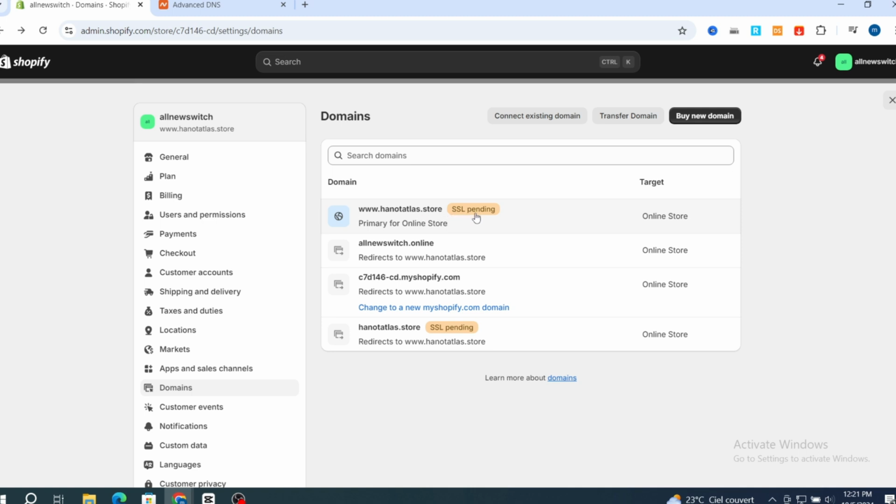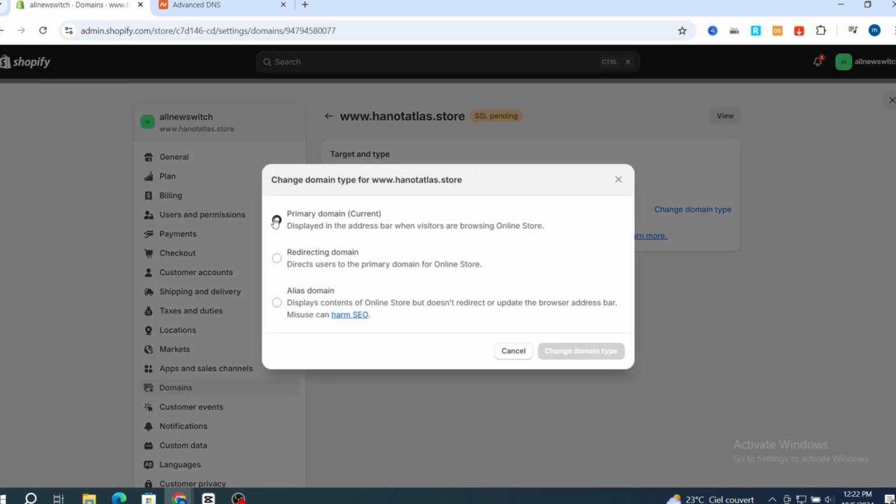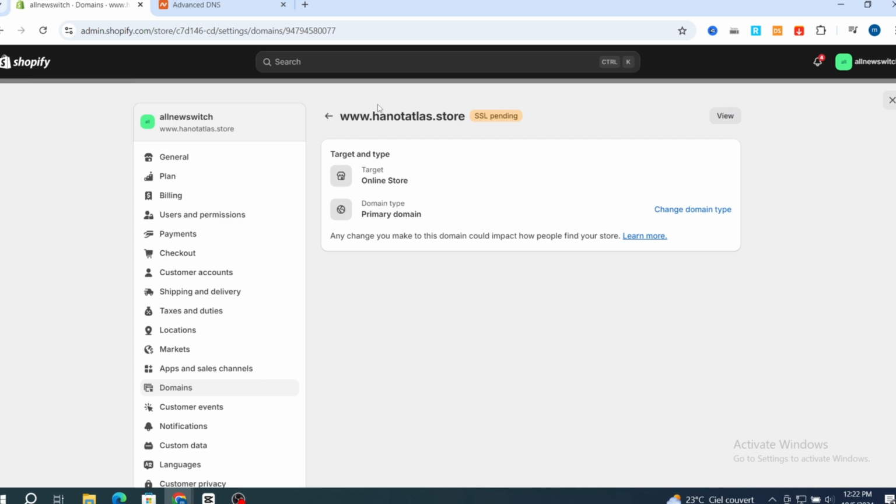As you see guys, SSL pending takes only 24 hours, then automatically it will be active and available on your Shopify store. Then guys, after adding your domain name to your Shopify, first you need to switch from the default domain name to your custom Namecheap domain name. Then select your new domain name, then hit change domain type. Make sure to select a primary domain displayed on the address bar when visitors are browsing your online store. Then hit change domain type, then automatically your domain name will be added and active on your Shopify store.